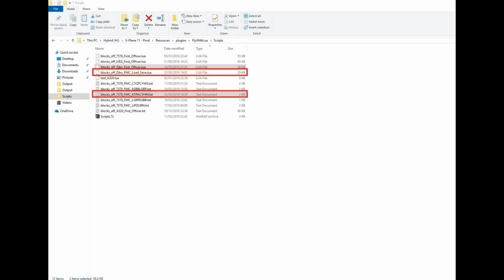What I am showing you today is likely to be the functionality that will be in the first release. We'll begin by looking at the files that are included in the download.